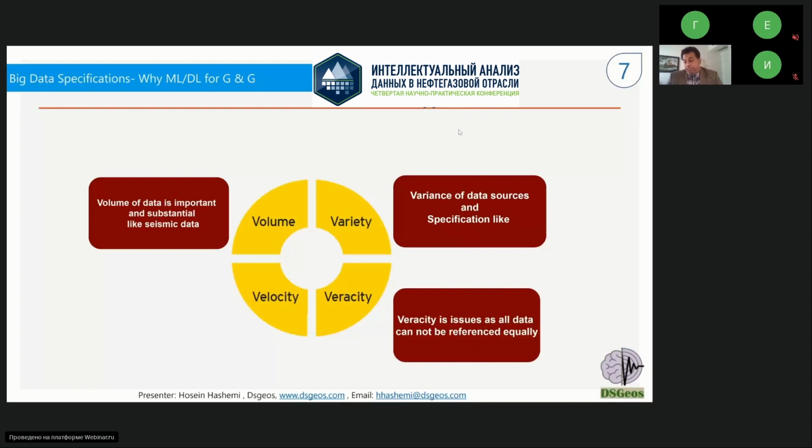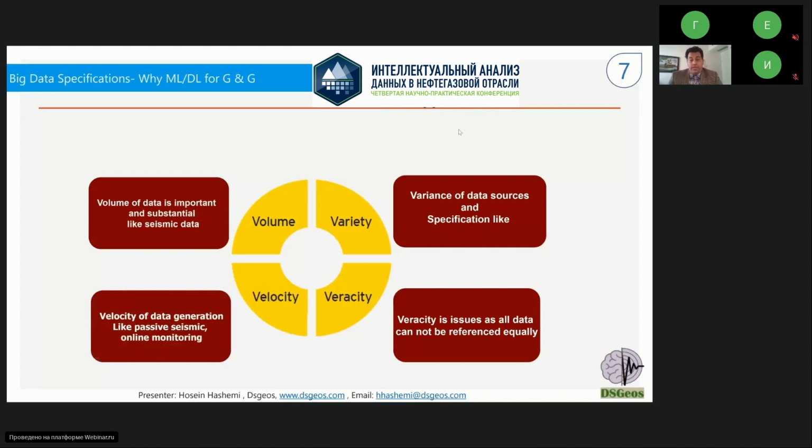Veracity. Veracity is the issue that all data cannot be referenced equally. So this is the idea. The validation criteria of these data are different. For example, well-log data are more trustable than seismic data. But all of these are to be used to find a unified Earth model. We need all this data in order to reach one solution.